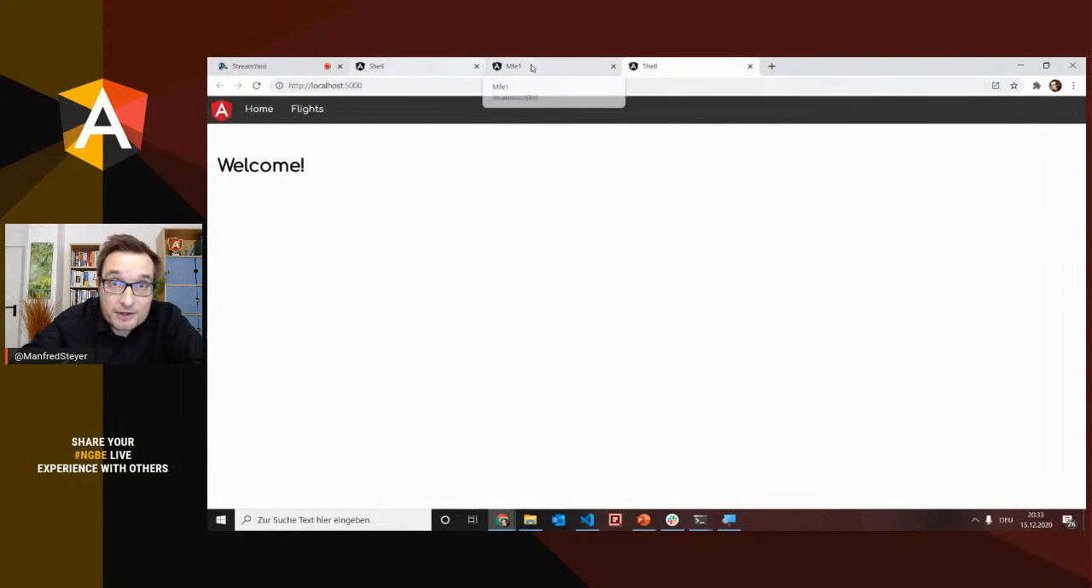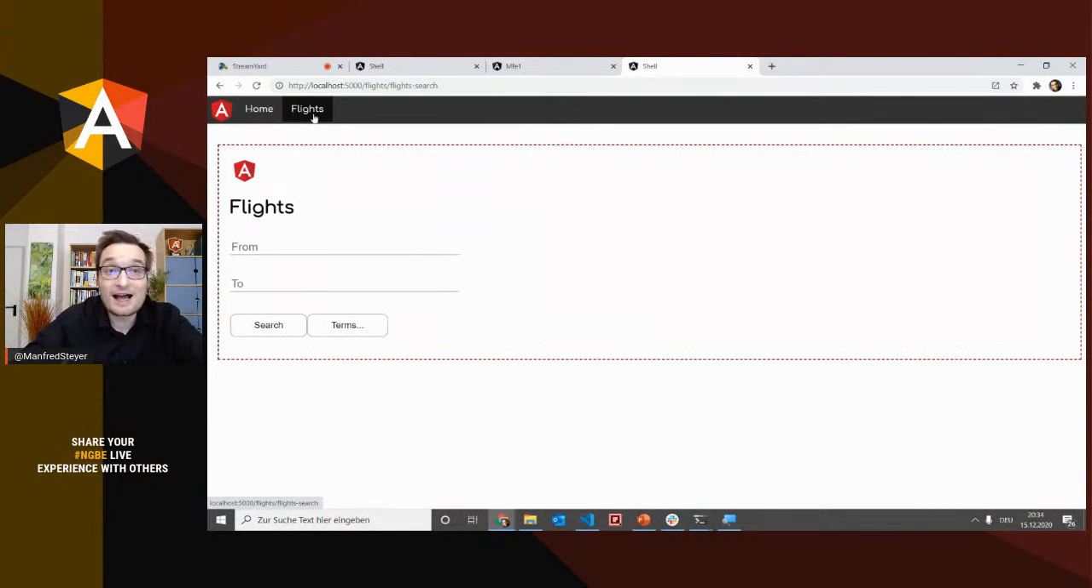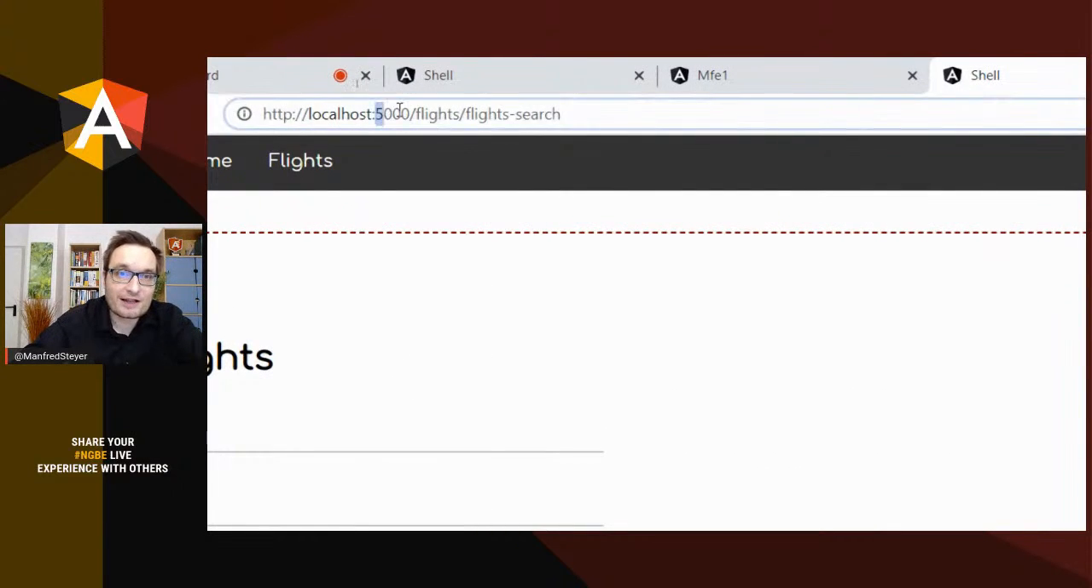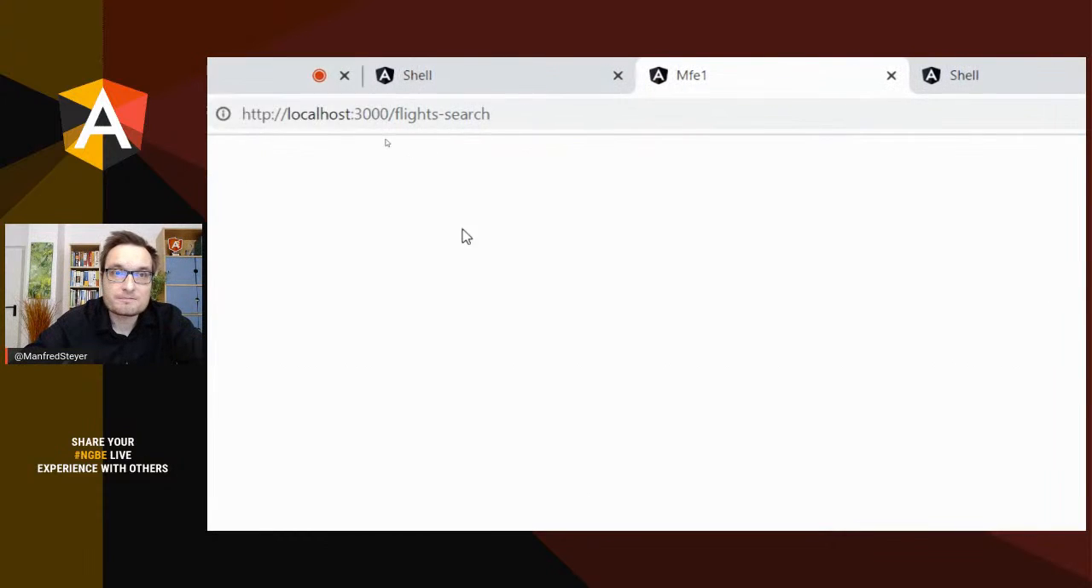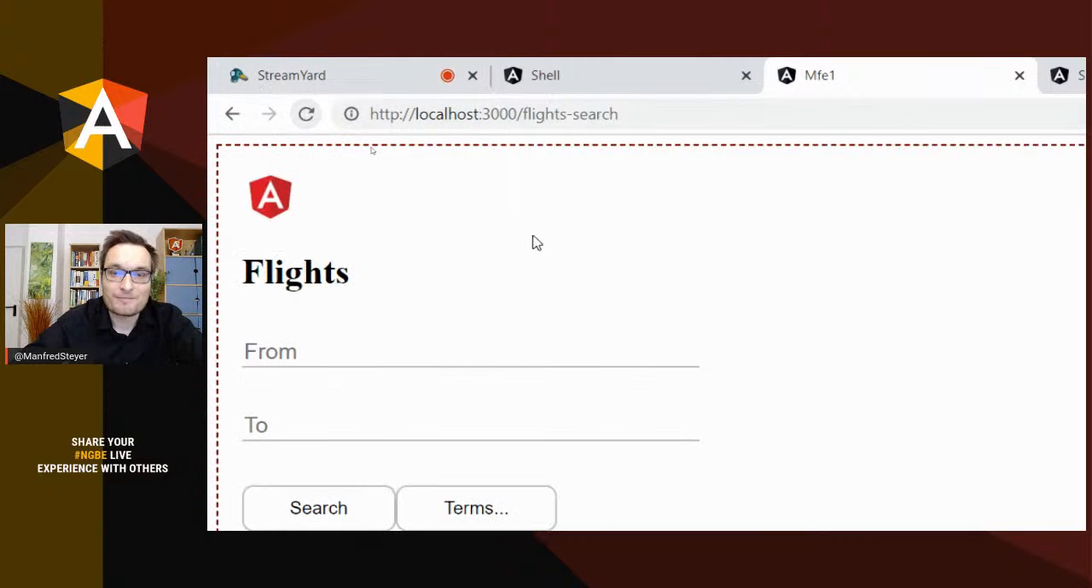Let's switch to our application. Here I have my shell. Let's reload it. Let's click on flights. And yeah, it works. It's always a good feeling when I'm changing several files in front of a camera and it actually works. So here we see that our micro frontend that has been compiled separately, deployed separately, is loaded on demand. And the best thing is the shell comes from a different origin, localhost 5000 versus localhost 3000. Hey, come on. Yeah, here it is.